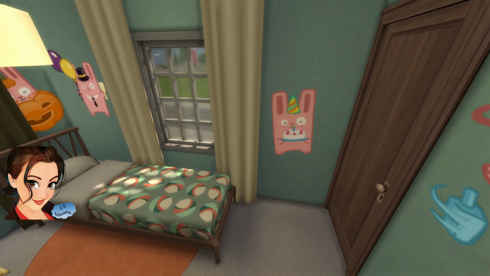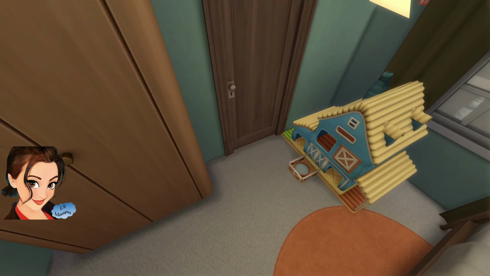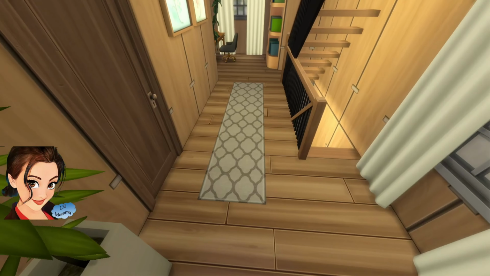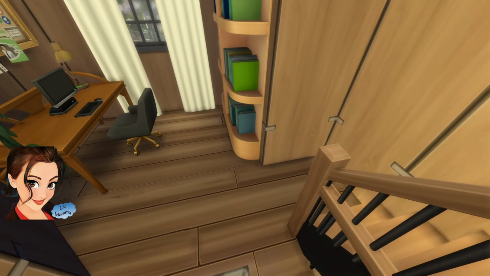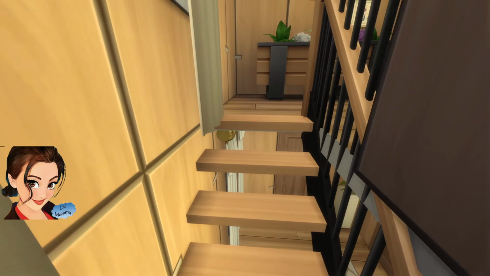But he does have his own little playhouse and his closet armoire. And we step out of his room back into the hallway. One more floor, people, one more floor.